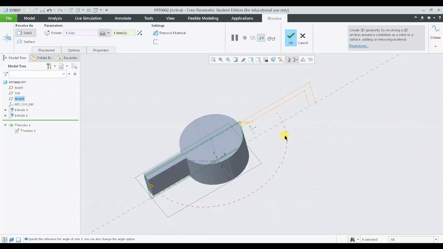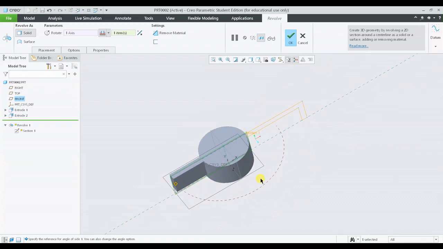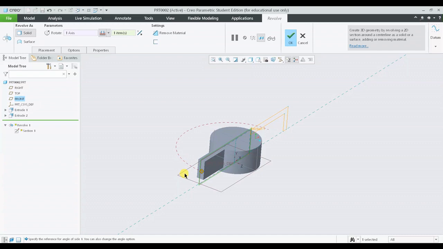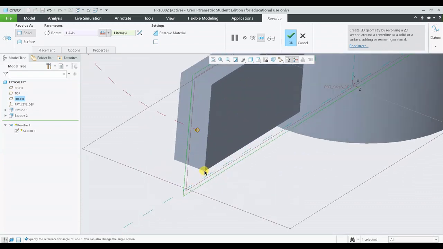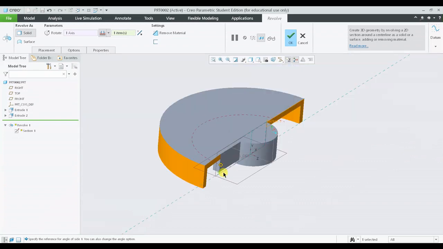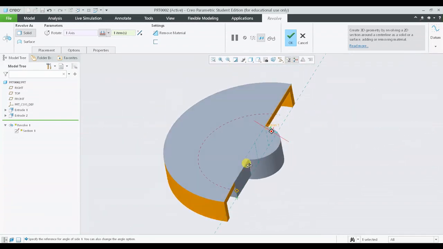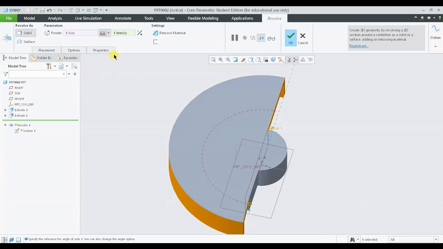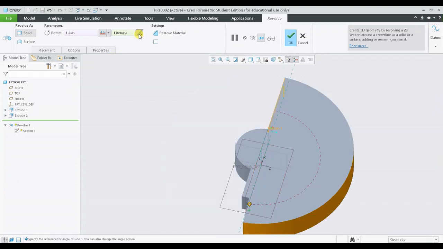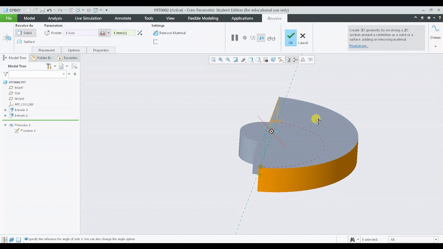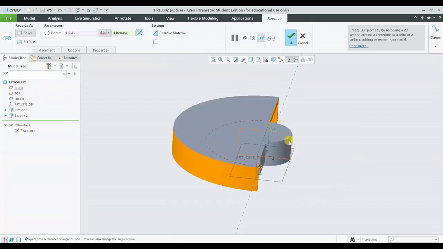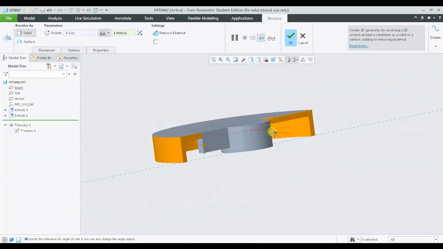Now I can either revolve in this direction or I can change the revolution in that direction. It is totally dependent on my need. Now I will have to select the reference. It can be this point. And the moment I've clicked the point, you can see that the revolution has been created. So you can change the direction of revolution. It can be either on the right hand side or on the left hand side.